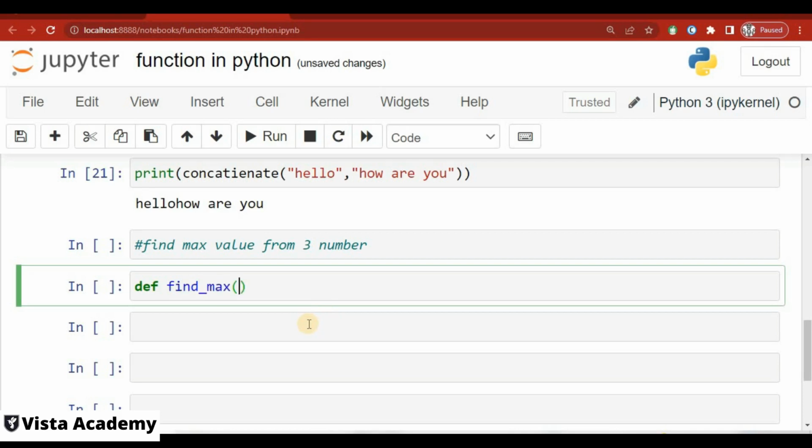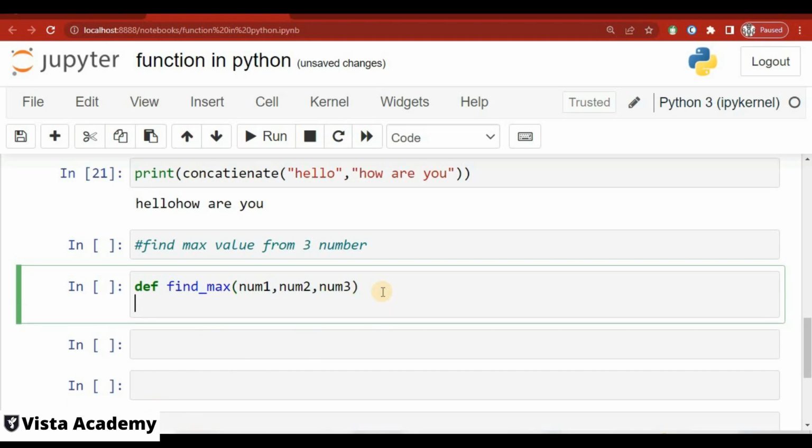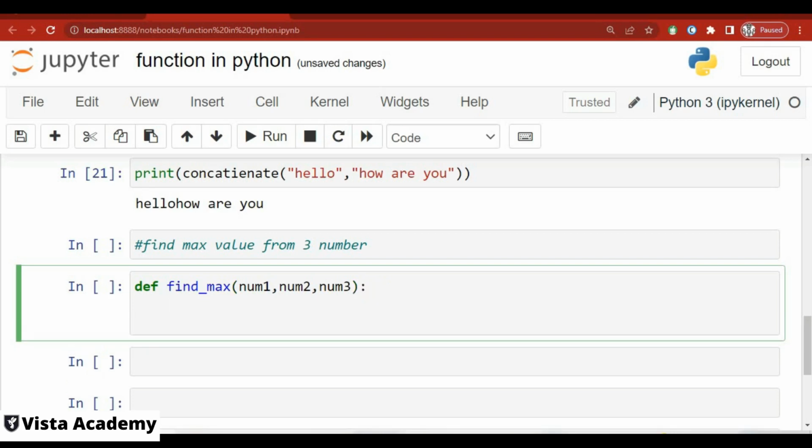And here I will give num1, num2, num3. So for that we already have a function max in Python. So I will give an here. First of all I have to close this. I haven't closed them. Okay. Now I will return.